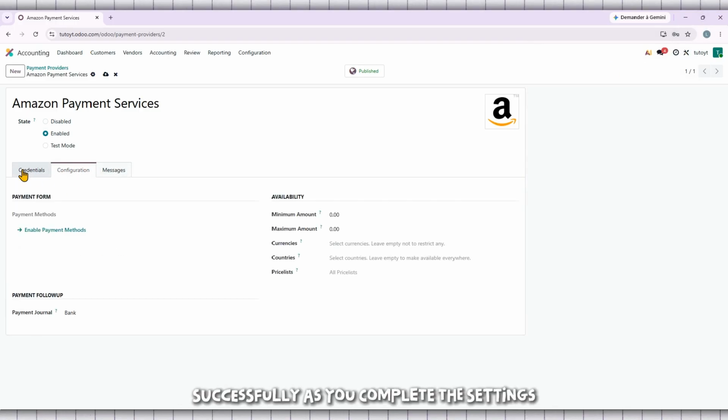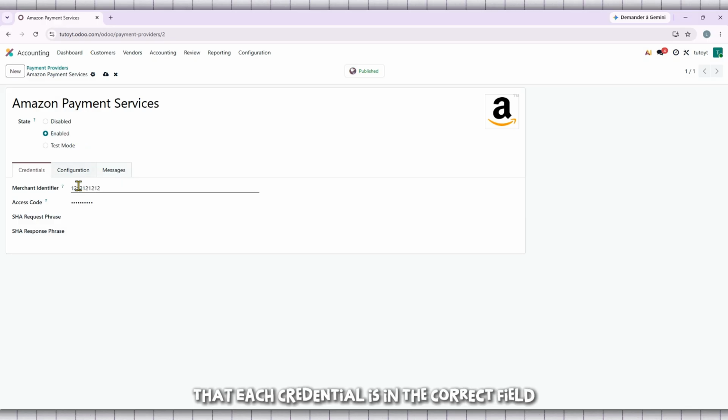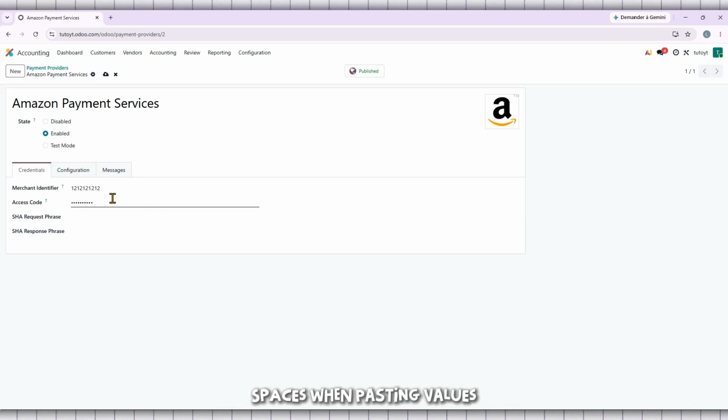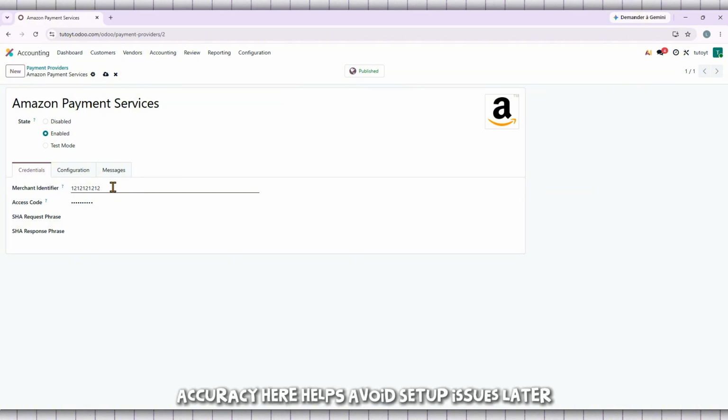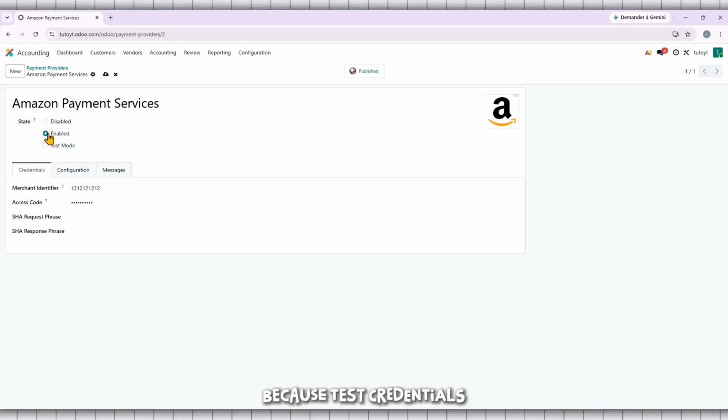As you complete the settings, take a moment to review everything before moving on. It's always a good idea to double-check that each credential is in the correct field and that there are no extra spaces when pasting values. Accuracy here helps avoid setup issues later. You should also confirm that you are using credentials from the correct environment, because test credentials and live credentials are normally different. Once the credentials are entered, enable the provider.